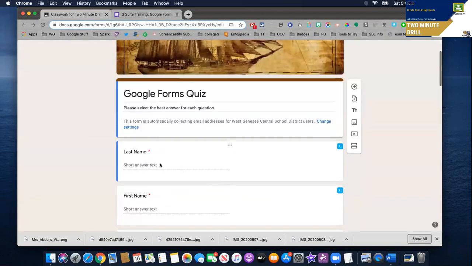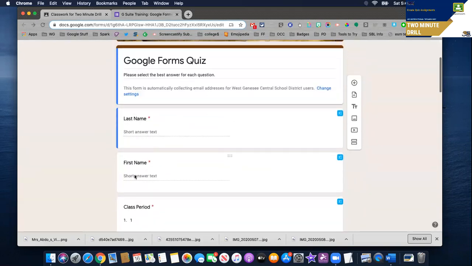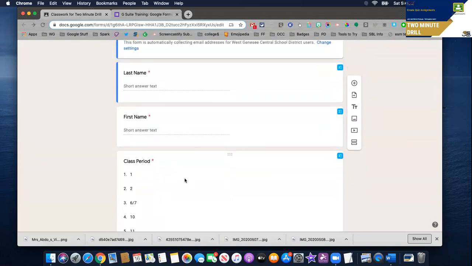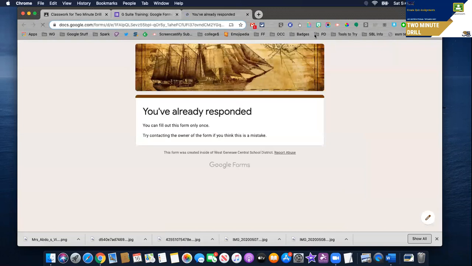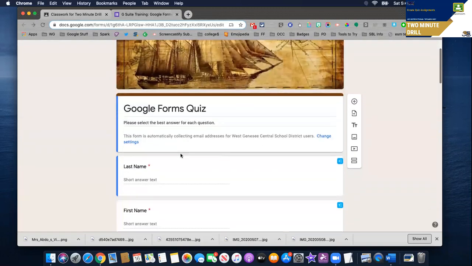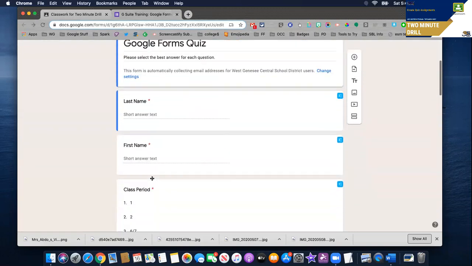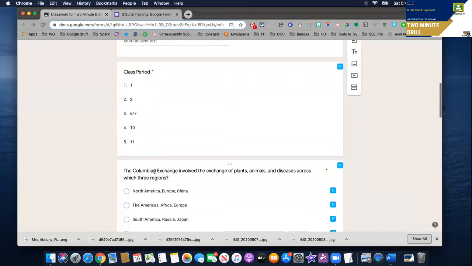I also recommend you have questions like last name, first name, and class period so that when students view this quiz, which I've already responded to, they'll be forced to type in their last name, type in their first name, and then from a dropdown, they can choose which class period.